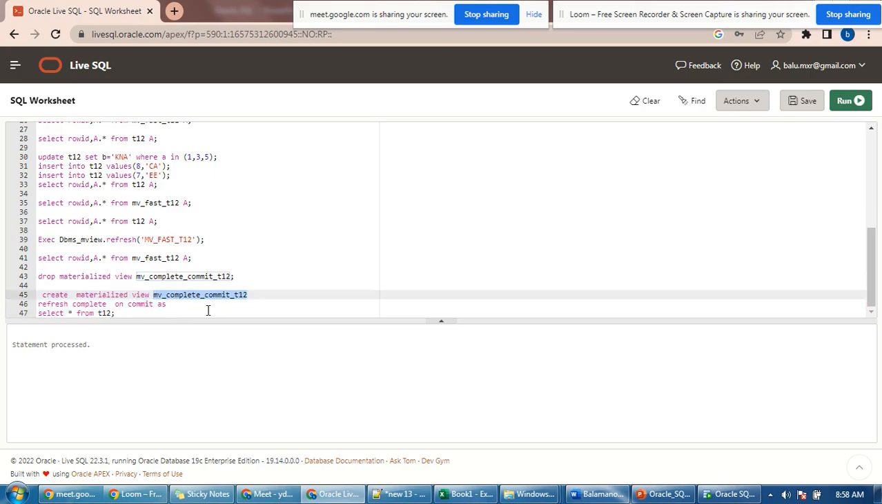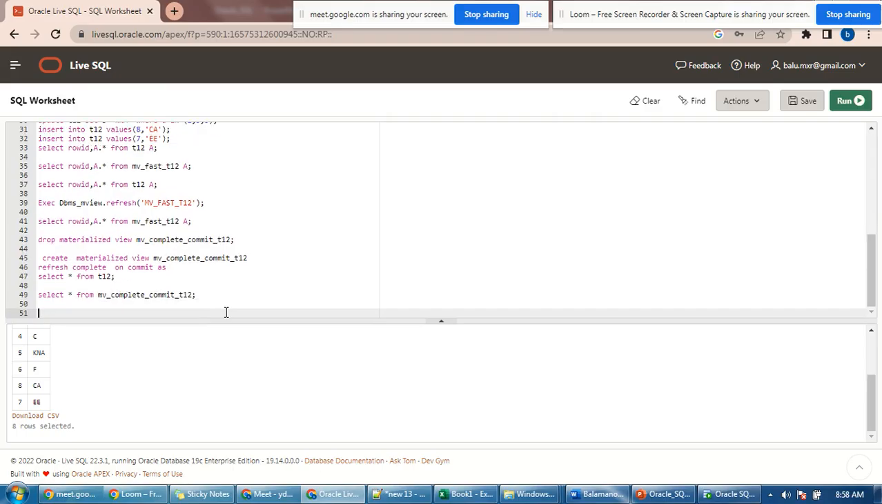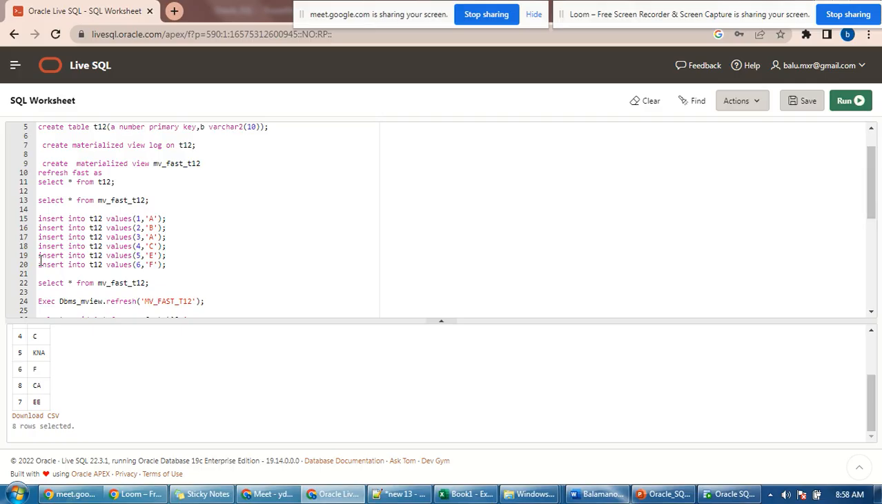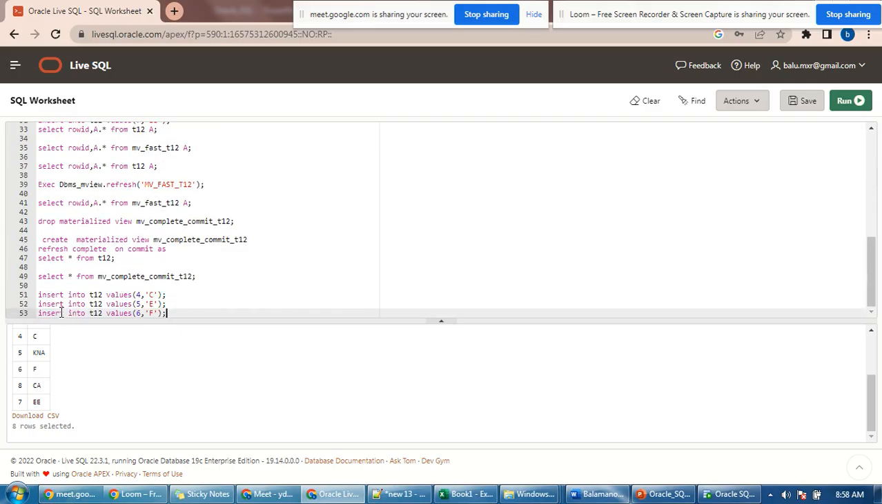Now go and check the data in the materialized view. What all the data is there? You have some 8 rows. Let's do the DML operations on T12. Let's take an insert statement here itself. We'll insert three records. You can give 11, 12, 13.